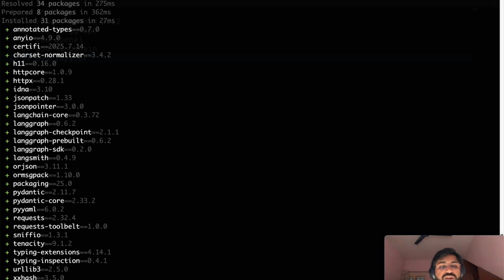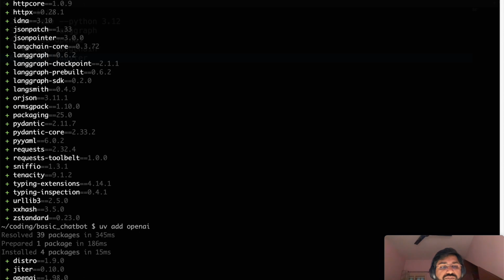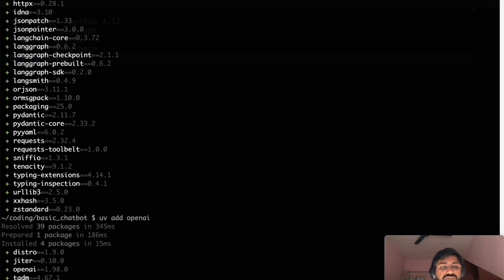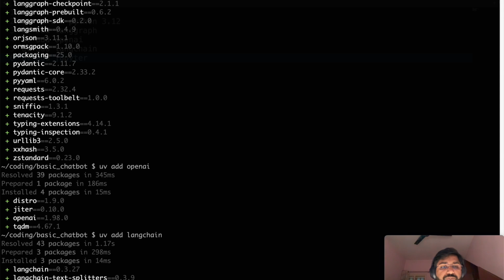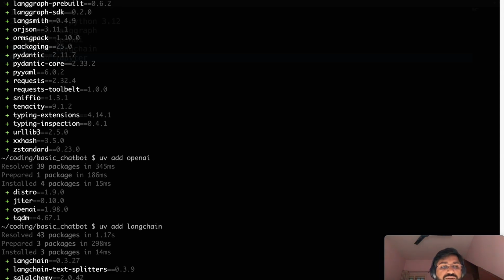Let's add OpenAI. That's been done. And let's add LangChain. Is there anything else? Yes, Jupyter. UV add Jupyter.